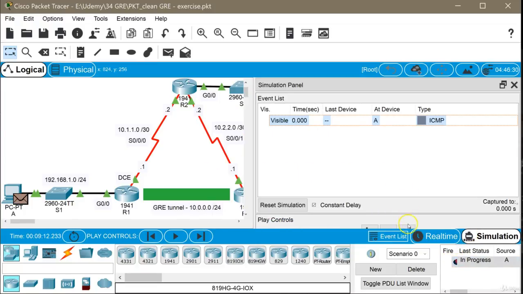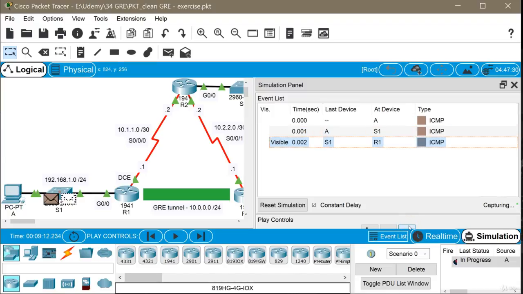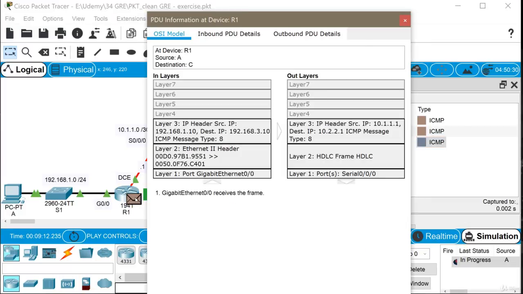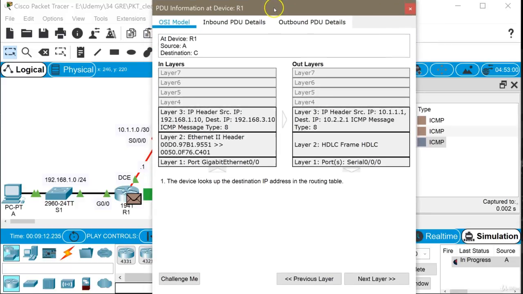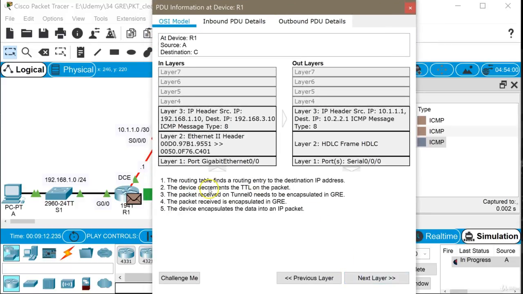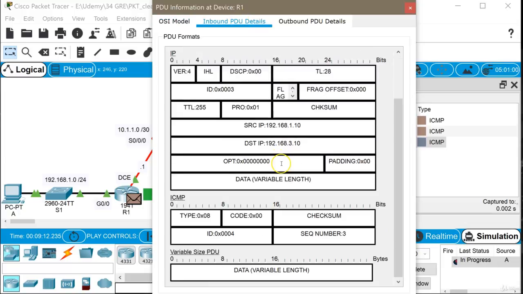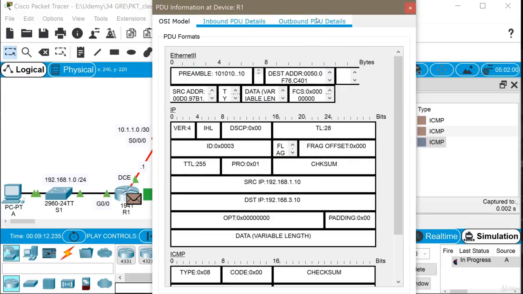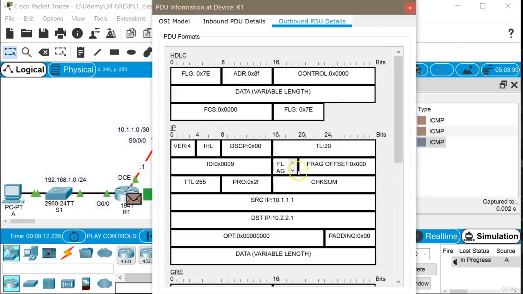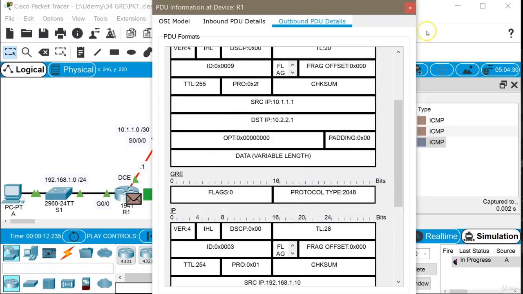We want to check in simulation mode if the packet goes through the GRE tunnel or not. Yep, the packet is received on tunnel 1 and needs to be encapsulated in GRE. The packet received is encapsulated in GRE. The device encapsulates the data into an IP packet, and then the inbound PDU is not going to have any trace of GRE, but the outbound PDU is going to have a GRE header.